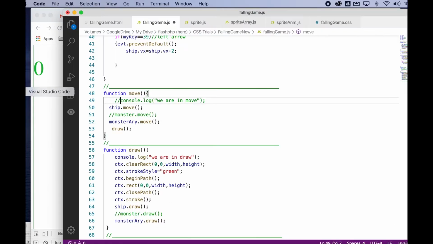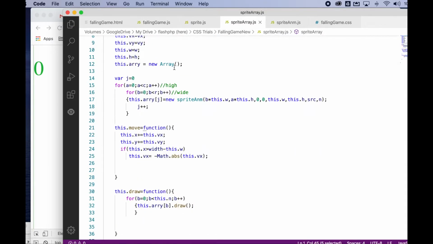Let's go back to our code and we're going to get rid of the move and the draw. We are in monster array.draw. We're making a call to it, but let's see why we're not seeing it. So into our sprite array, I think the problem is maybe in the move. In our sprite array, we need to move each sprite because remember it's an array of sprites. We need to tell each sprite to move itself.